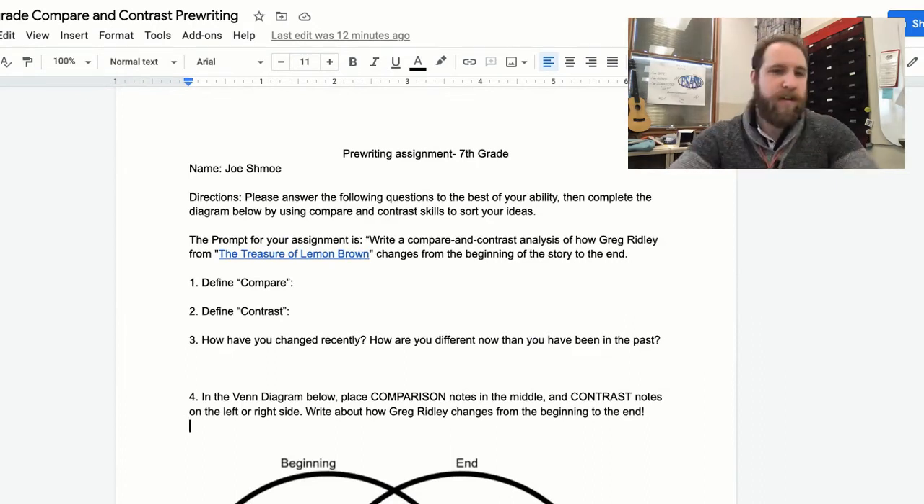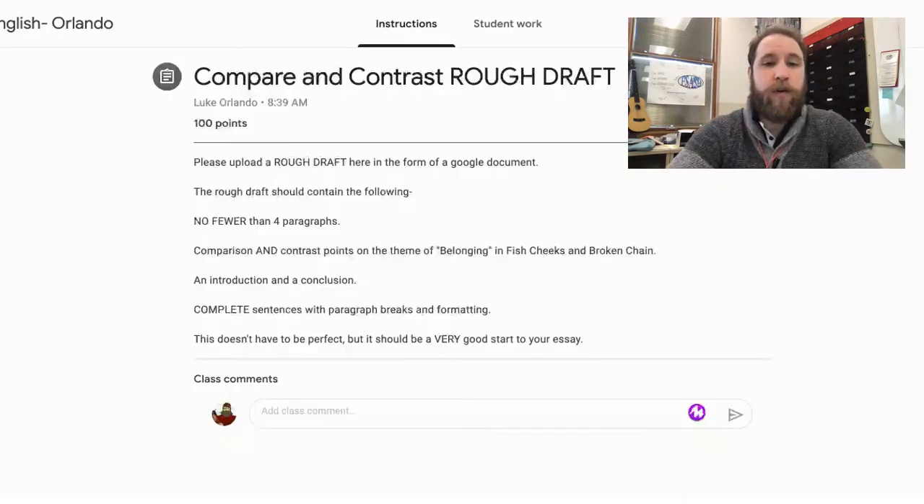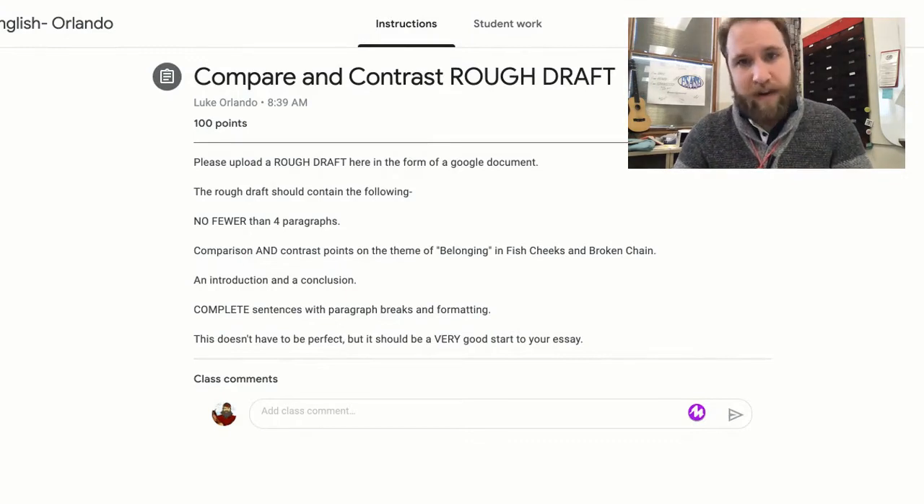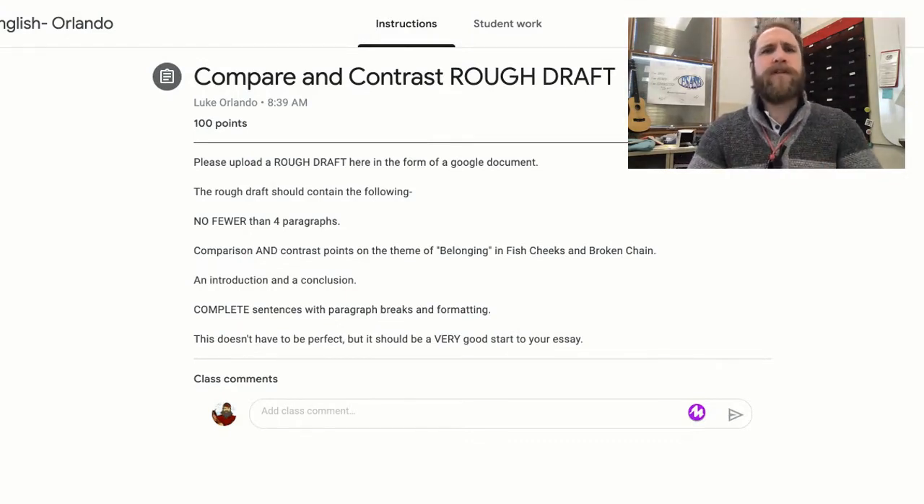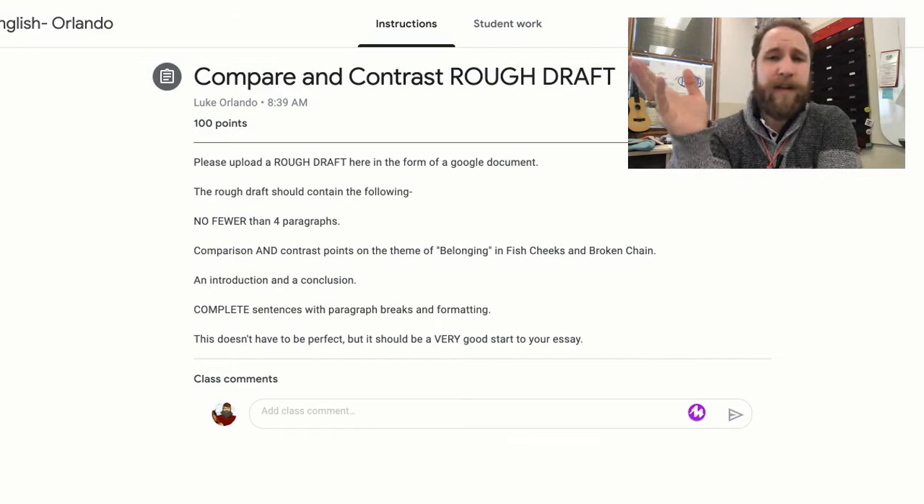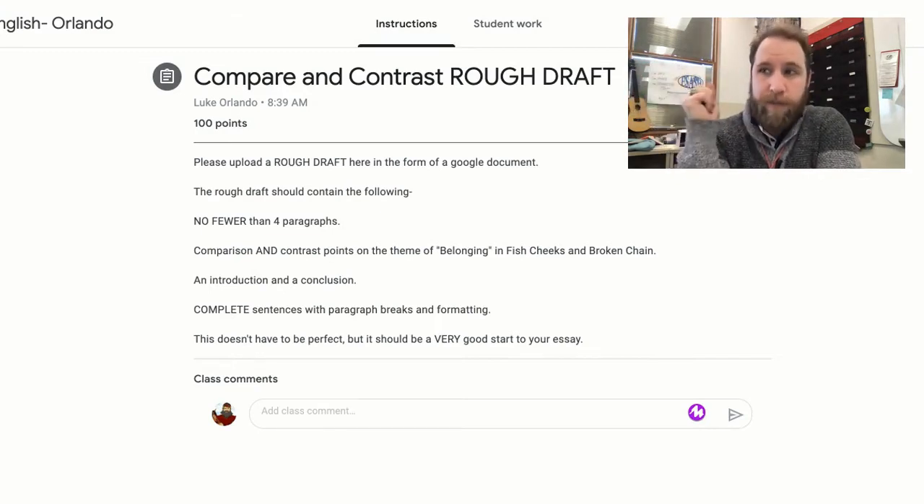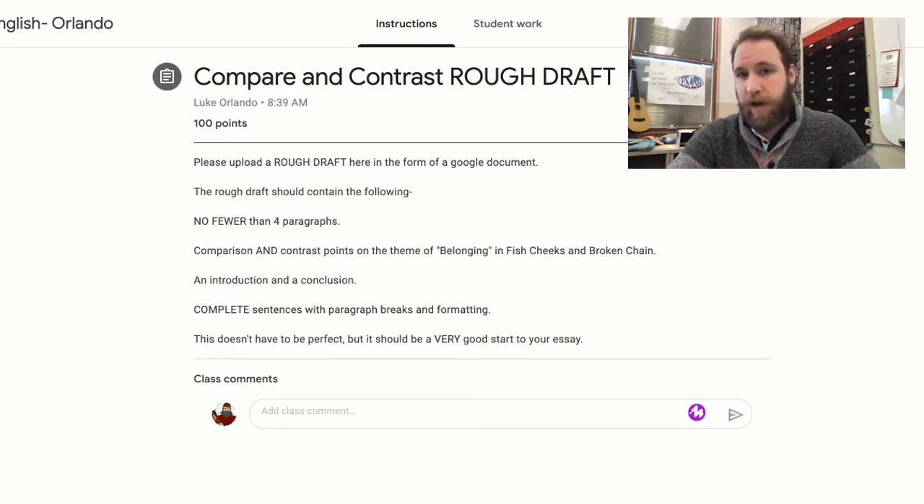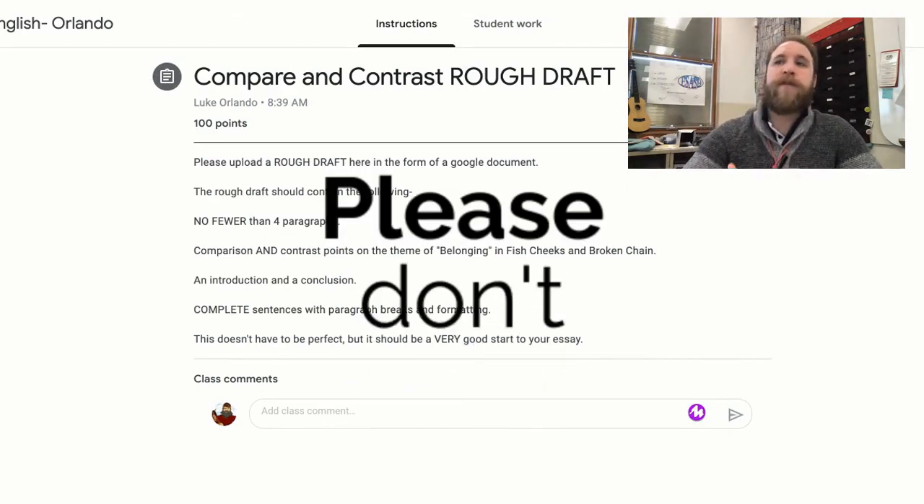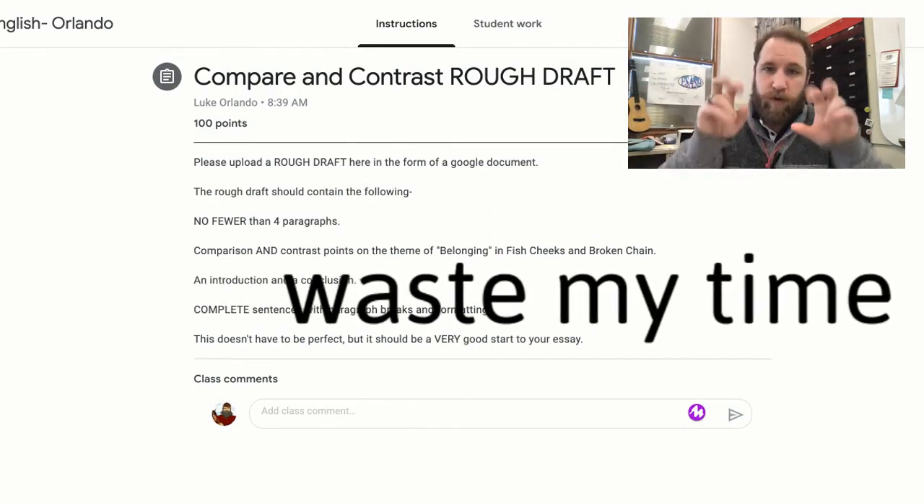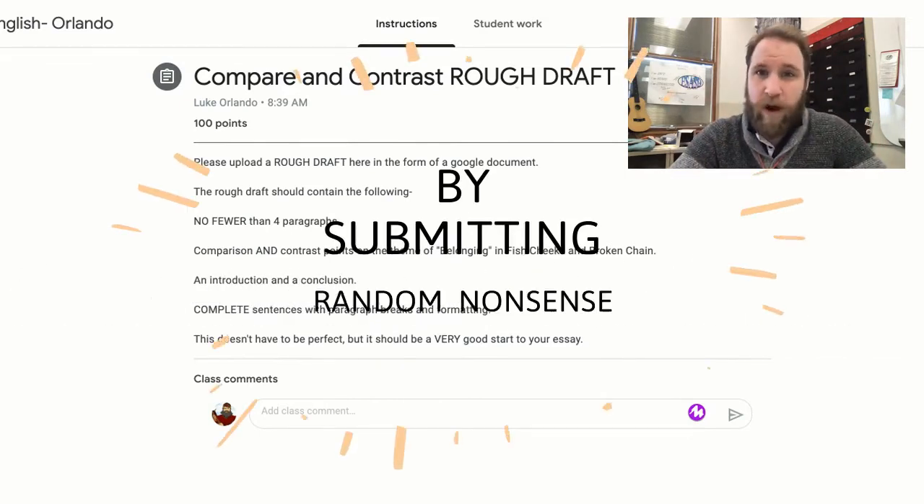Now, I said I was going to show you the drafting, and I will. So give me 1 second. And here we are. Okay. Compare and contrast rough draft. So for your rough draft, this should be an honest attempt at an essay. A lot of people have been turning in rough drafts that are literally 1 paragraph. I can't give you good advice if you don't give me some kind of writing to work with. If you submit 2 or 3 sentences for your rough draft, that's not a rough draft.